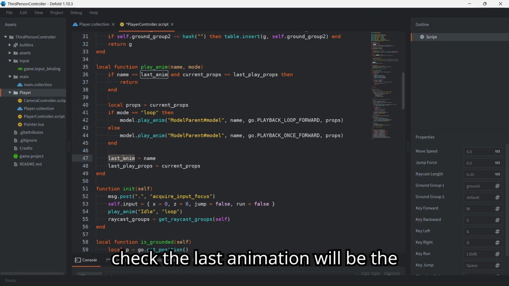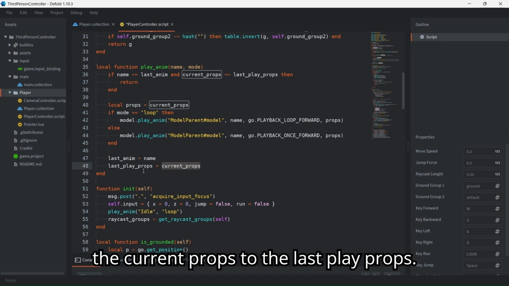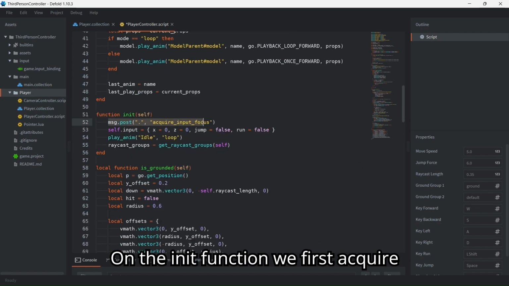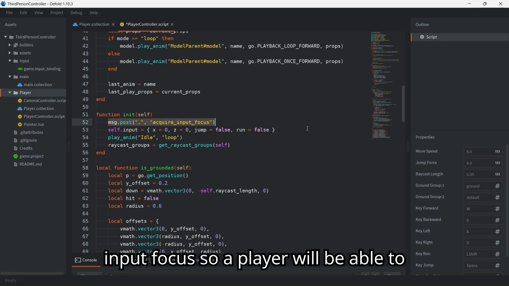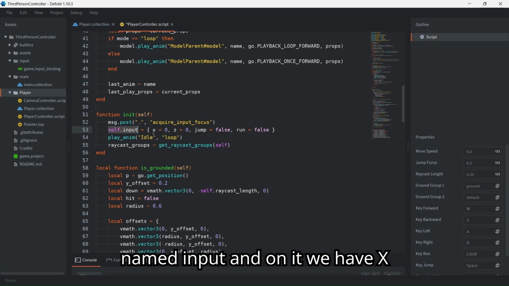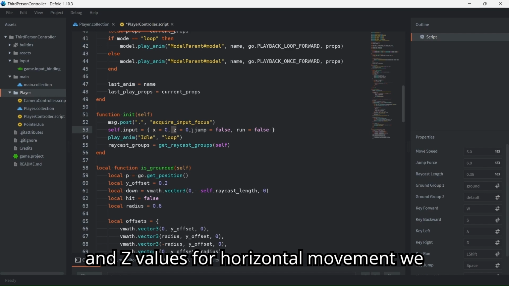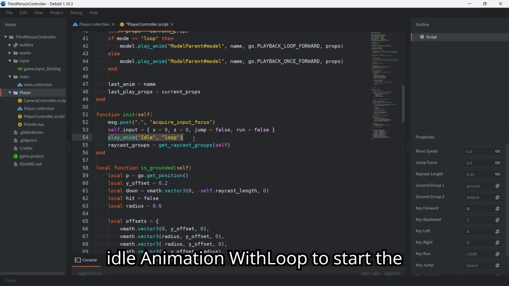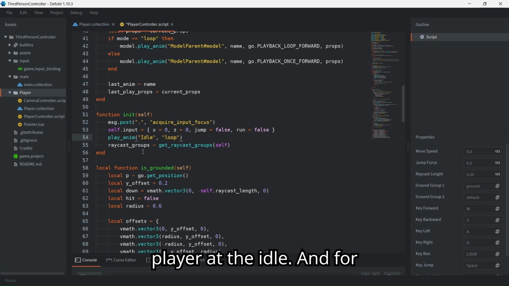So next time we check, the last animation will be the current animation. And we set the current props to the last play props. On the init function, we first acquire input focus, so a player will be able to detect mouse and key inputs. We create a table named input, and on it we have x and z values. For horizontal movement, we have a jump variable and run variable. Both are set to false. We call the idle animation with loop to start the player at the idle.